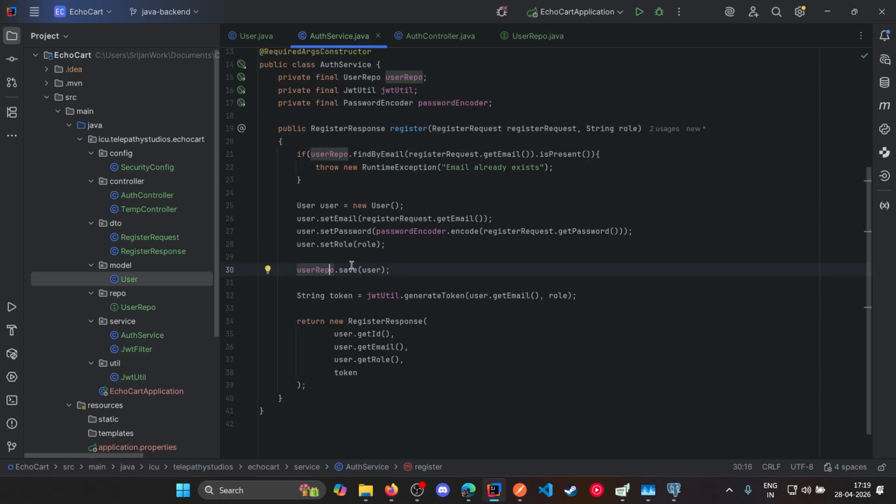Again, this save is the function given by the user repository, the JPA repository, automatically. And then you have the token. You remember you need to give back a token. We also use a token when they try to log in. For now, we can just return a token using generate token.